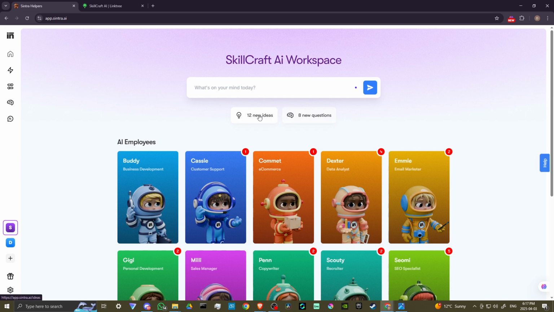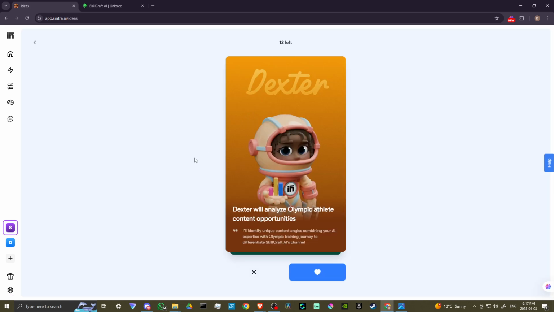And I want to bring attention to our two options here that say 12 new ideas and 8 new questions. So this is another thing that can help you out if you're getting started and you don't necessarily know what to do. Check out the ideas. Click on there and you can see here that we are going to have some helpful ideas from each of our different AI employees. So this is all tailored to our platform. This is based on information that we've offered Sintra. And so Sintra is going to offer us some helpful suggestions.